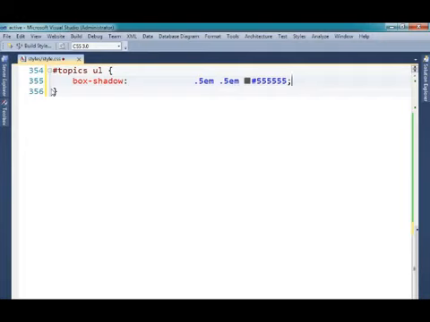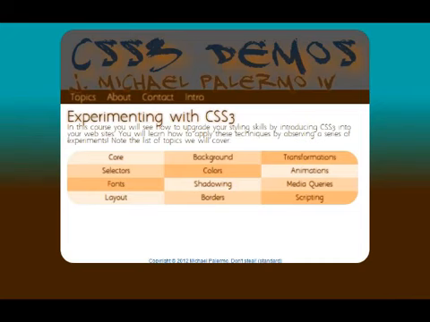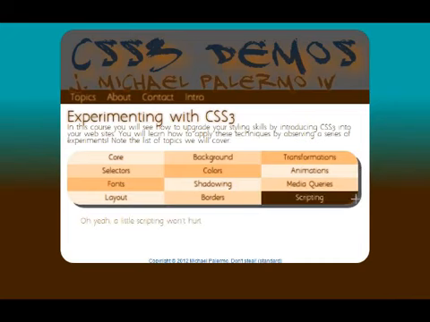Let's look at that one first. So I'm going to save that. I'll go back over to the site. Let me go ahead and refresh it. So you can see that a shadow appears. It's nice and crisp. It goes all the way around.